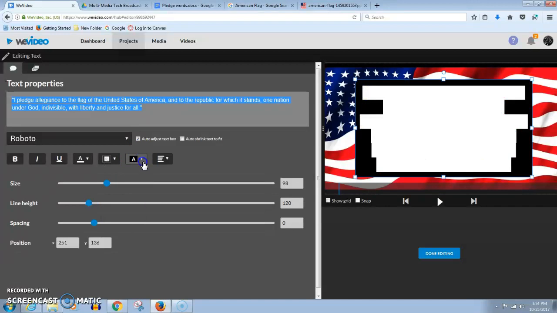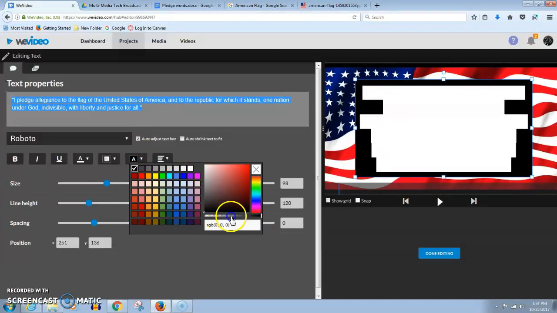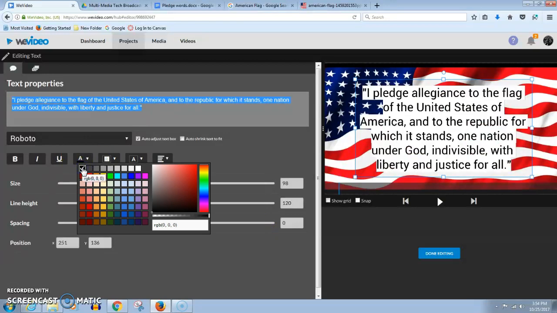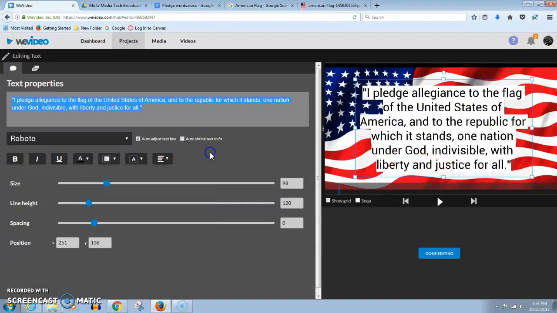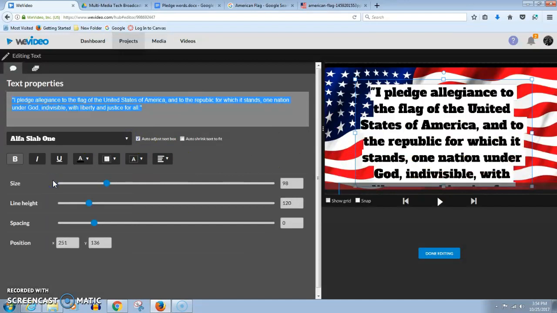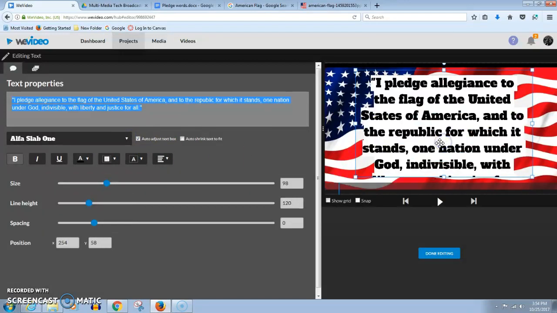Oh, wrong thing. I'm going to make that transparent. Oh, and so I want to make my text black. Okay, and so you could do one or the other, whatever you choose looks better. You could also bold the words so they're a little bit thicker. You could change the font to make it look a little bit nicer, depending on what you like.